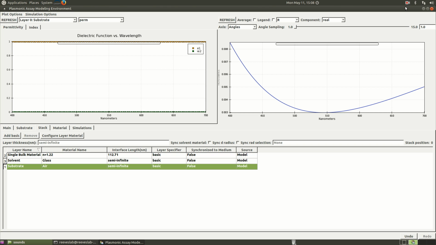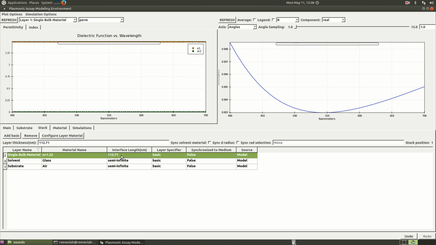Hello, welcome back. In part 2 of the PAME tutorial, we're going to pick up from part 1 where we made an anti-reflective coating. If you recall, we used a 112 nanometer thick layer of homogeneous material of 1.22 index of refraction, and we saw that the reflectance had a minimum around 550 nanometers. Now what I'd like to do is, in the same system, replace this homogeneous material with a nanoparticle film.